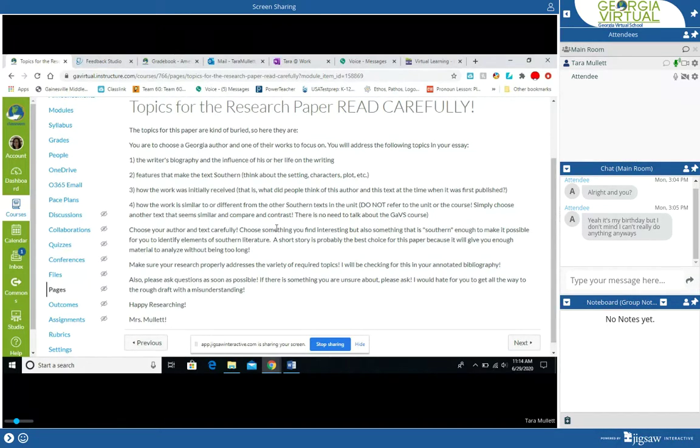Choose your author and your text carefully. Now, you want to make sure that you have enough to write about. Okay. Choose something you find interesting, but also something that is Southern enough to make it possible for you to identify elements of Southern literature. A short story is probably the best choice for this paper because it will give you enough material to analyze without being too long.